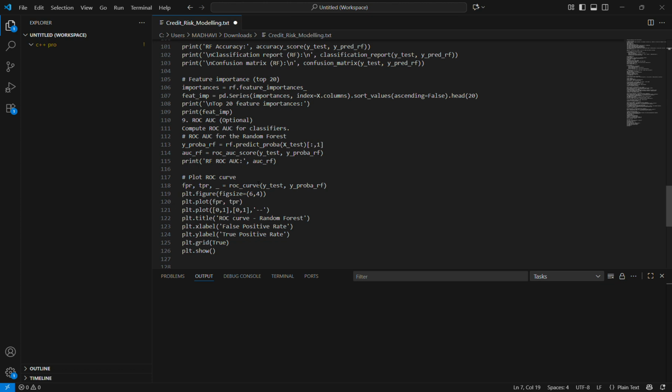Then the conclusion: logistic regression gave baseline results, and class balancing improved performance. Random forest gave the best accuracy. The future scope is that we can use advanced models like XGBoost, perform hyperparameter tuning, and deploy the model using Streamlit. So thank you, and the project is by Madhavi Patil.